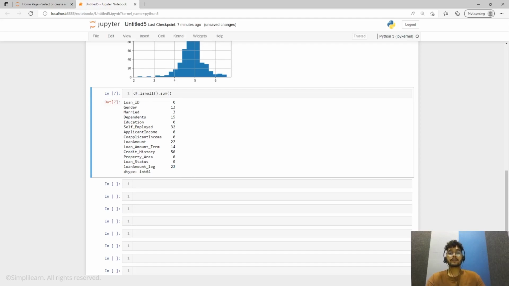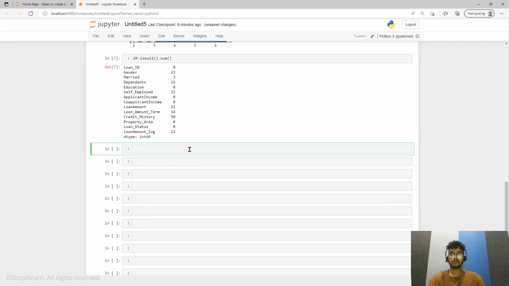So moving forward, let's create one more column named total income. In this, we will add two columns, applicant income and co-applicant income, and we will display a histogram for the same. So df total income equals to df applicant income.